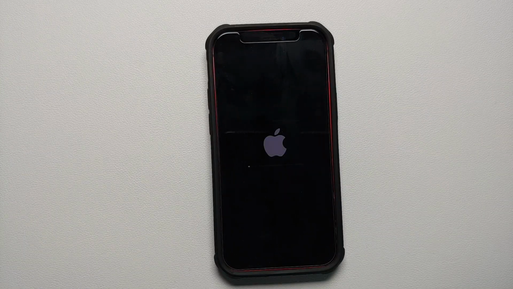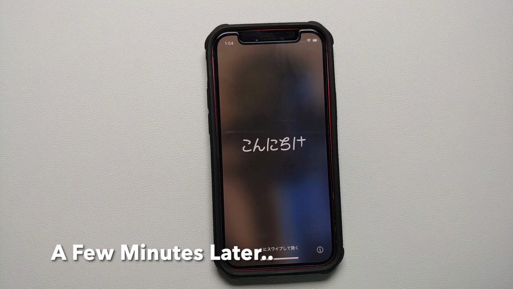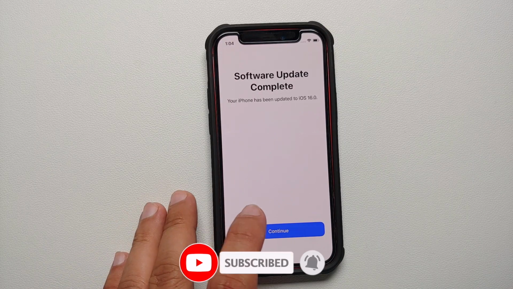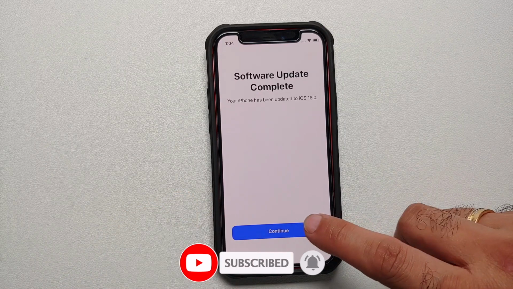And there it is. As you can see, we now have the Apple logo along with the progress bar, which means that the iOS 16 public beta is being installed on this iPhone. Again, this process will take some time, so you have to be patient. Now, once the process finished successfully, we are on this screen which is telling us hello in different languages. Let us try to unlock our device. It is telling me that the software update is now complete.